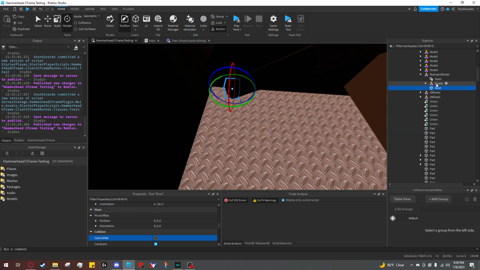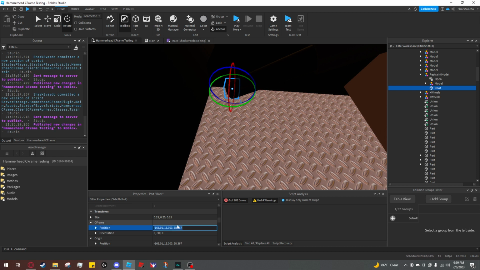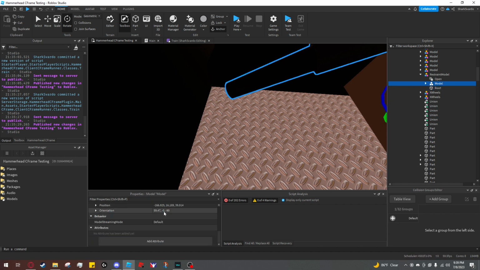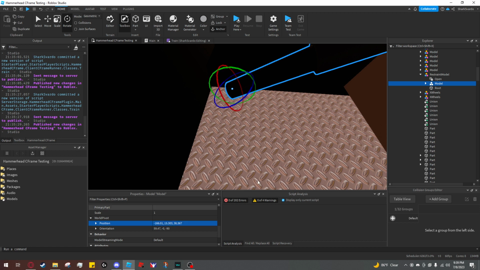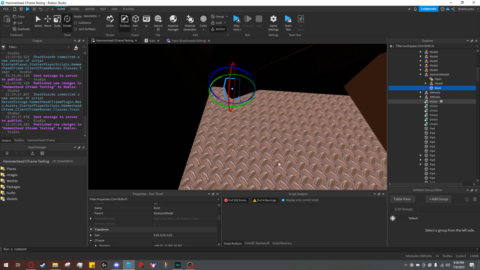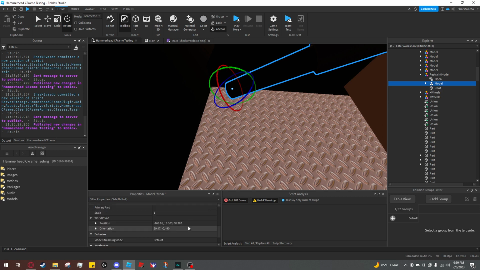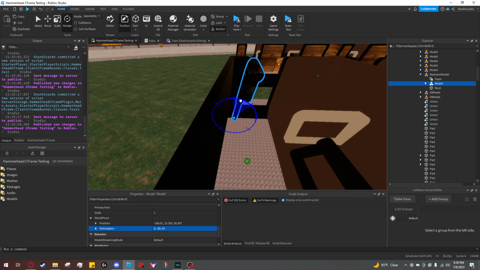Next thing I'm going to do is select the root part, copy its position, select the model, and paste that into world pivot position. And I'm going to do the same with the orientation. So copy the root's orientation and paste that into the model's world pivot orientation. And now the model will rotate around this point too.